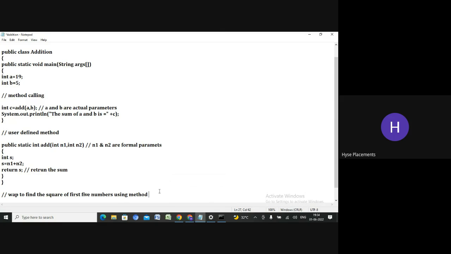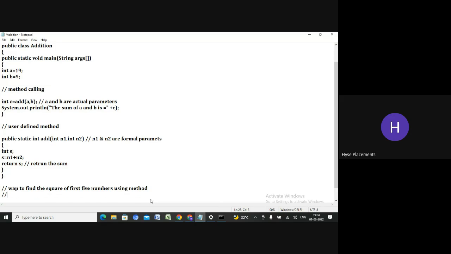Means 1 square is how much? 1. 2 square, 4. 3 square, 9. 4 square, 16. 5 square, 25. Using method. So in that method, whenever we want, we can keep passing our arguments. Sir, without scanner class, with scanner class? Without scanner class, my boys. Without scanner class. Okay. What I need to know is whether you know how to write that logic here.